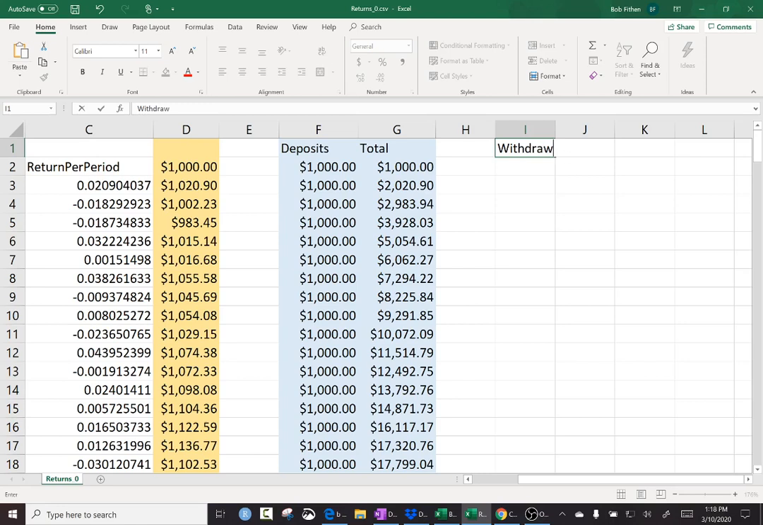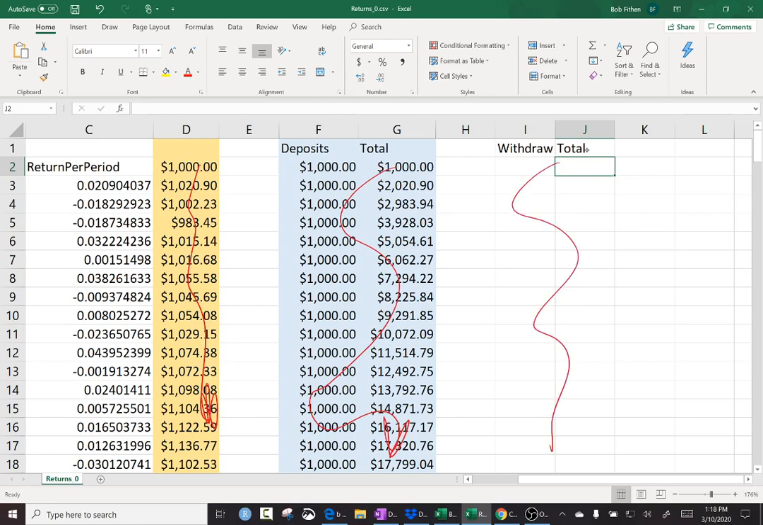So now we're going to withdraw from the guy's account. So what we have is three different scenarios. Casual investor, someone that's trying to build a 401k, somebody that's retiring and wants to withdraw from their 401k. And so let's take a look here.